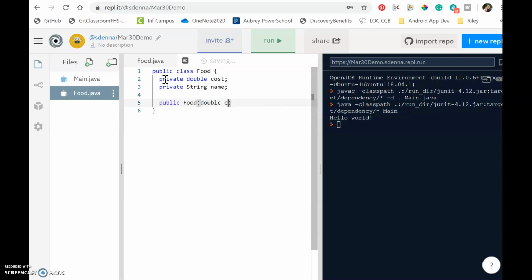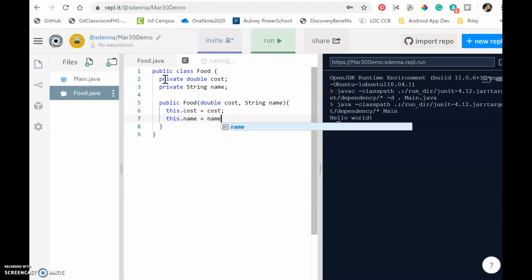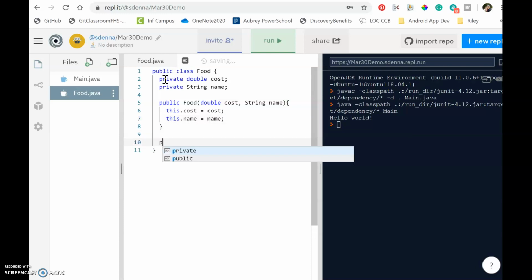So we have double cost and String name, and then just this.cost equals cost, this.name equals name, and then let's just go ahead and make our toString. So public String toString, and then we will return name, costs, and then the cost. And we'll put in a dollar sign.